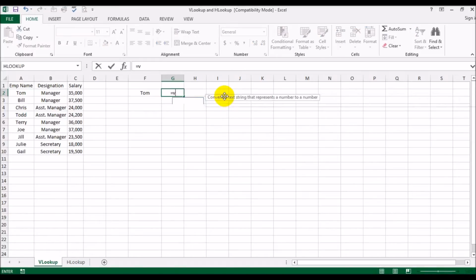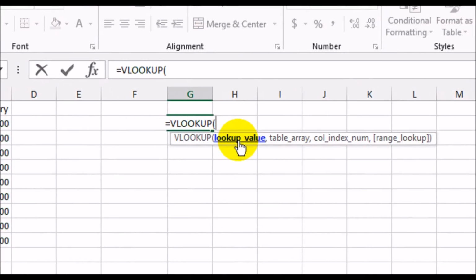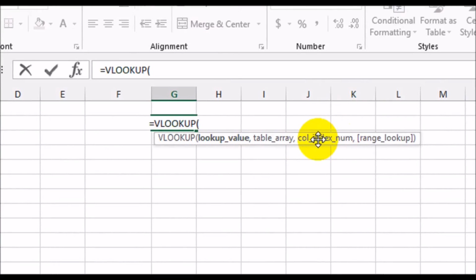Let's start with the VLOOKUP. As soon as you type VL, Microsoft Excel gives you the full name. You just double click on it, and then it gives you the hint as to how to type it in. The first element is the lookup value. So it's asking you what it should be looking for, and the second, where to look for this value, and the third would be which column.